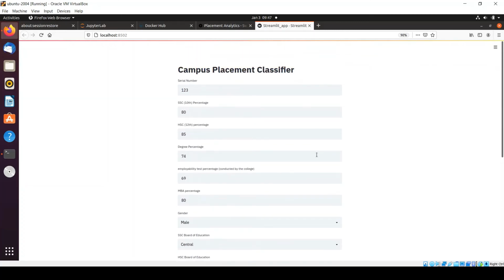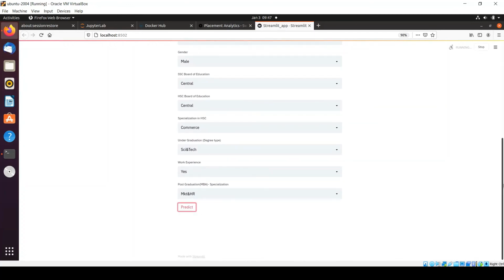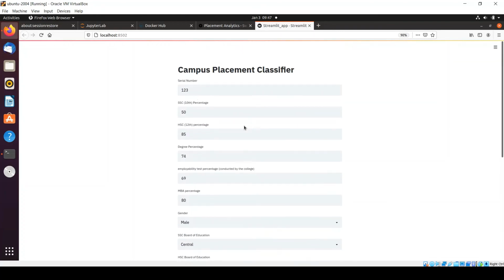Okay, we'll try to modify something here. We'll simply give the value as 50. We'll send one more request, predict, and here you can see that not placed. So in this way we can also use this front-end web application for testing the machine learning API.